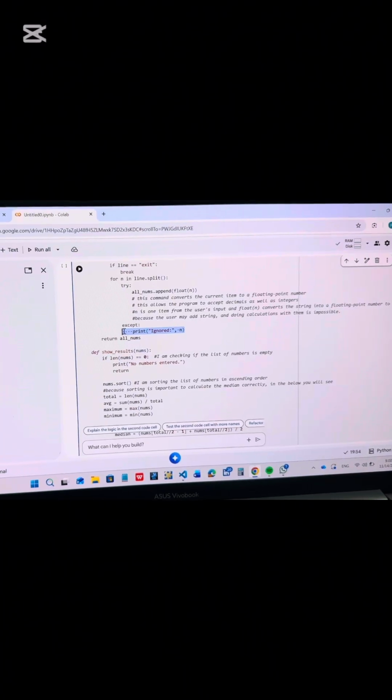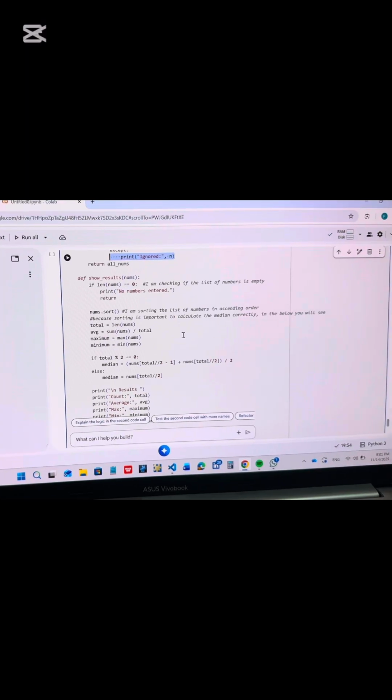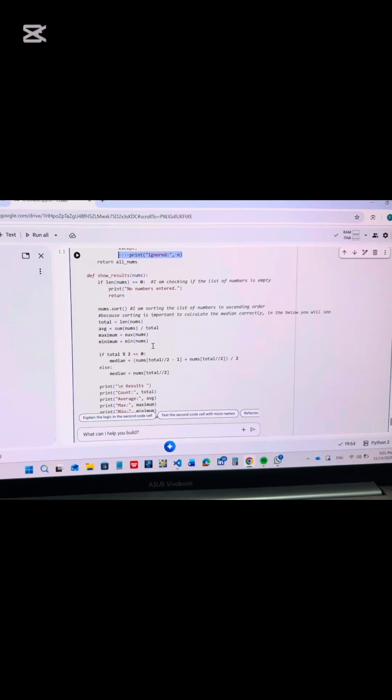To prevent this situation from happening, I wrote print ignored, to simply ignore those values so my program doesn't crash. And then after that, we come to the show results numbers.